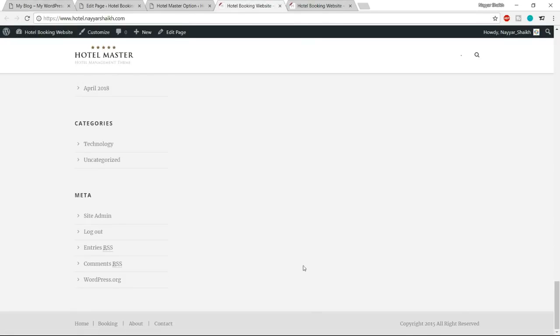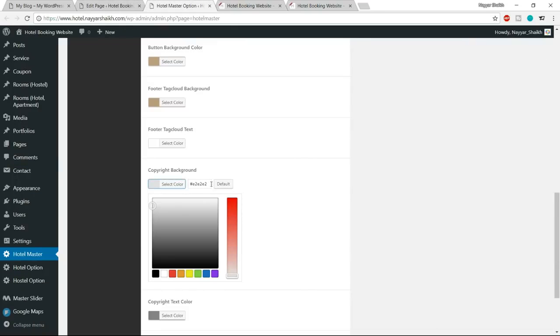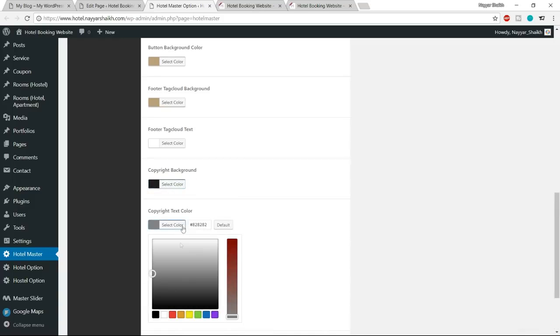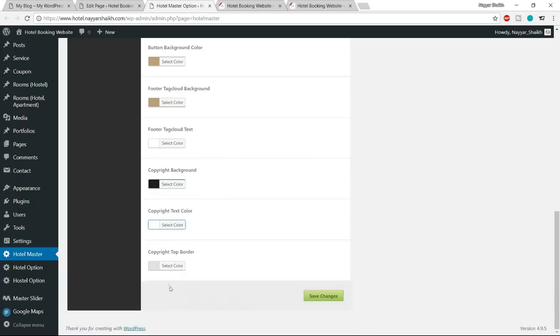Let me show you over here. As you can see, this is the bottom footer. We have this copyright section, this is the bottom footer. So bottom footer color also we want the same, 1E, 1E, 1E, and the text and everything over there will be white.